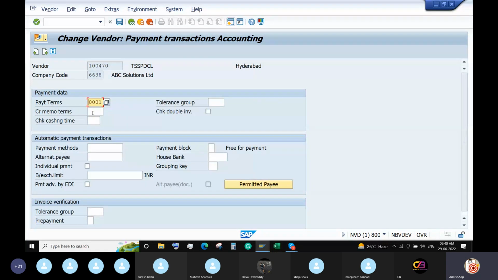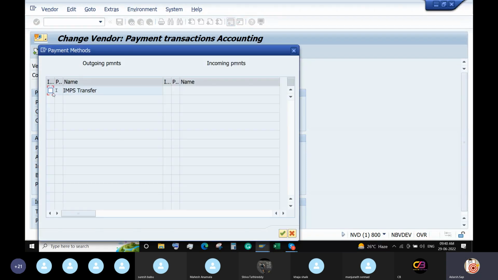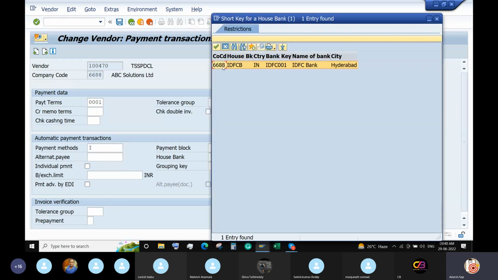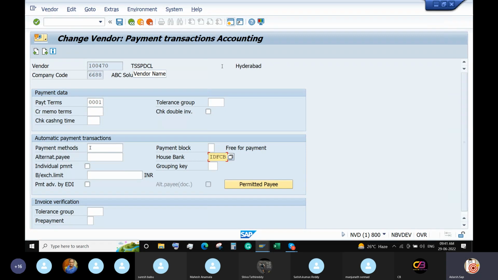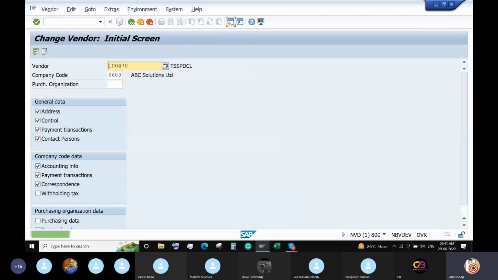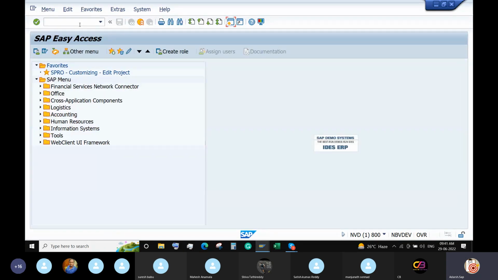Here we already updated the payment terms. Here I'm updating the payment methods. The payment method is I and the house bank. Now I'll book a few invoices. The basic 0.